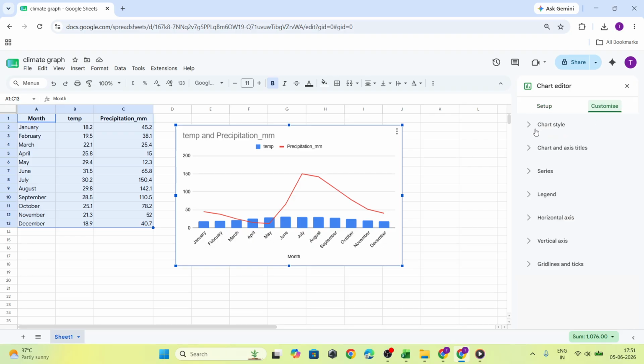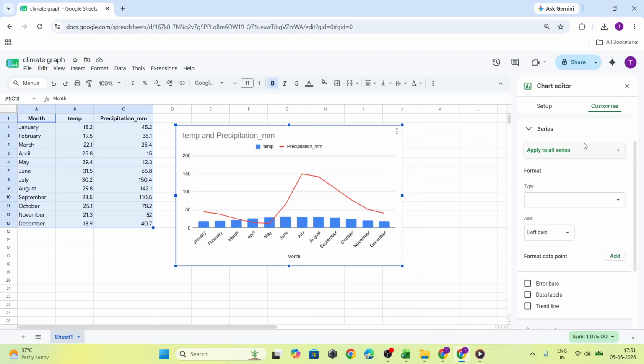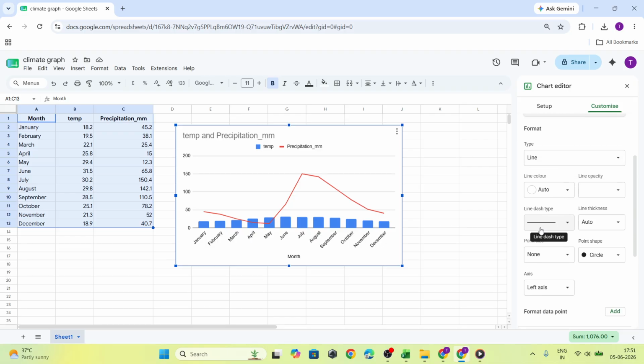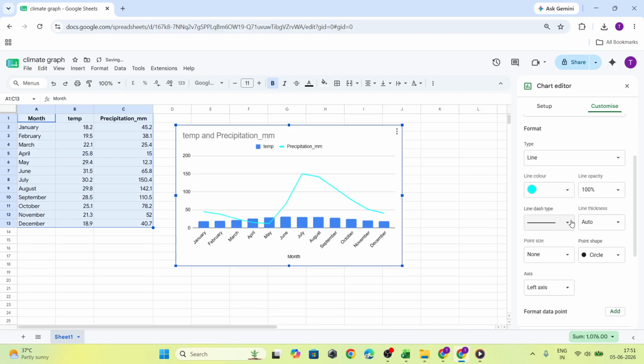Open the Series section. In the drop-down that says Apply to All Series, choose your precipitation series first. Change its type to bars or columns, and set the color to blue. Then find the Axis option and change it from left axis to right axis. This separates precipitation onto its own scale, which helps avoid distortion when the rainfall values are much larger than the temperature values. Now return to the Series drop-down and select your temperature series.